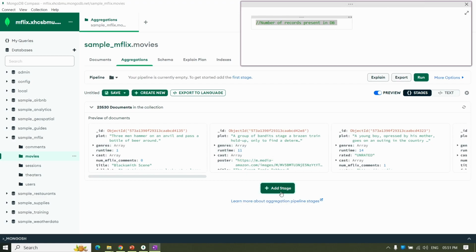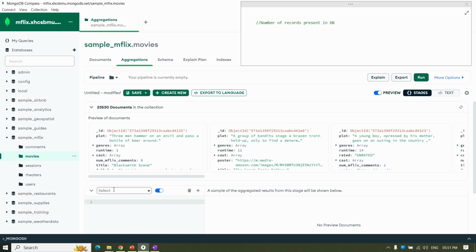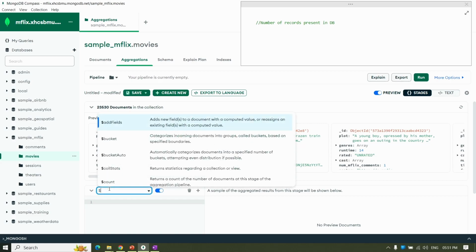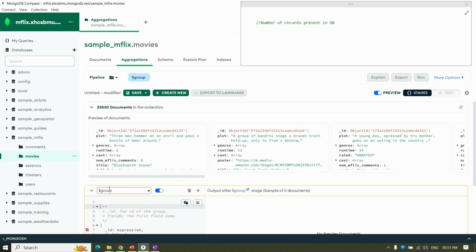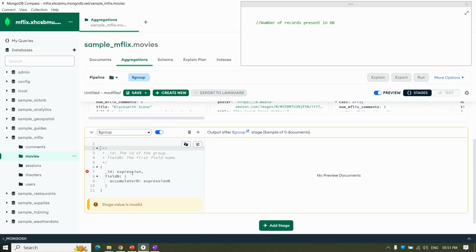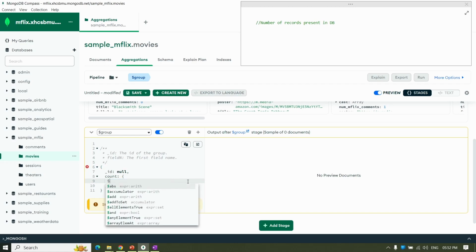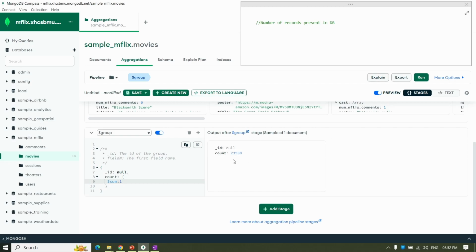Let's see, I want to see the number of records present in the database. So for that purpose, I will click on add stage and I will use the group stage here. Here the syntax for the group operation is provided. ID is null because I'm not interested in a particular field, and I'm interested in the count operation. Now you can see the end result. There are 23,530 documents present in this collection.